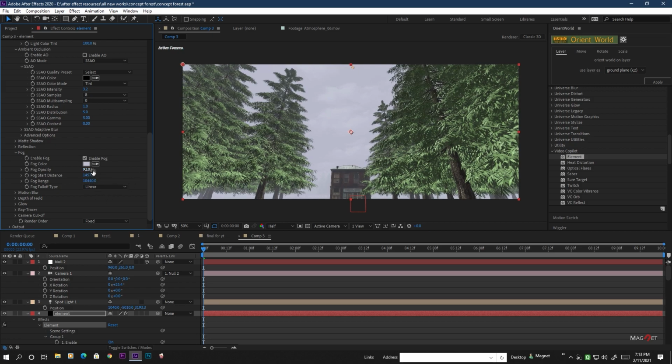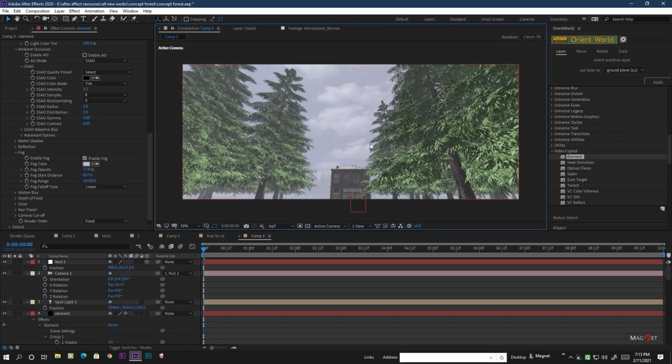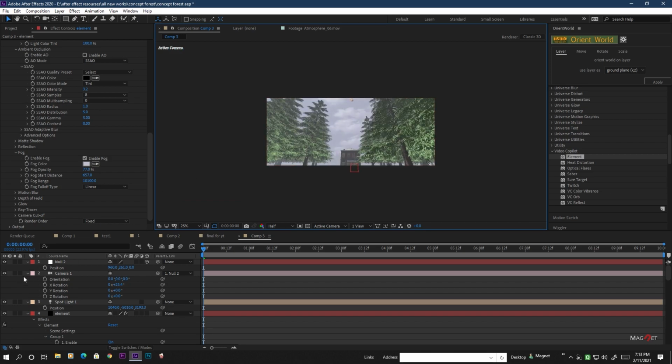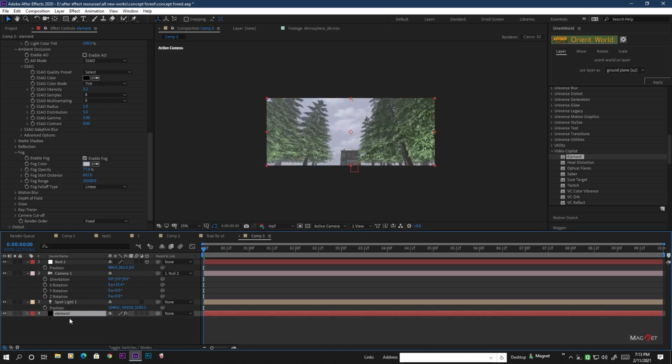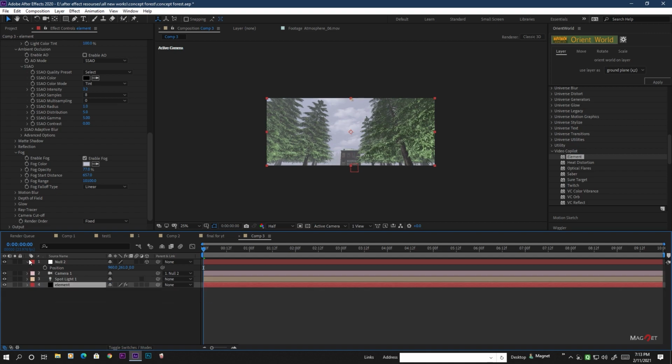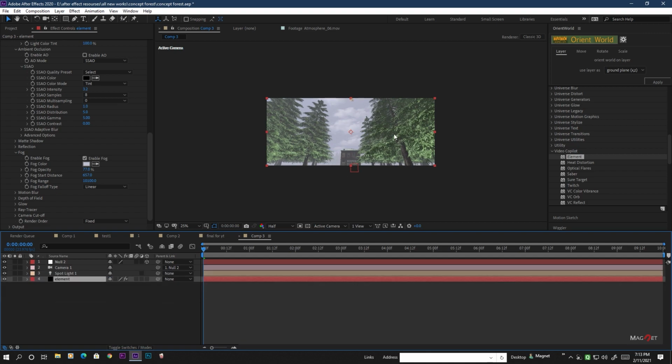Okay, and maybe we don't want that much opacity for the fog. Okay, so that looks nice for now. So now we create the volumetric light rays.